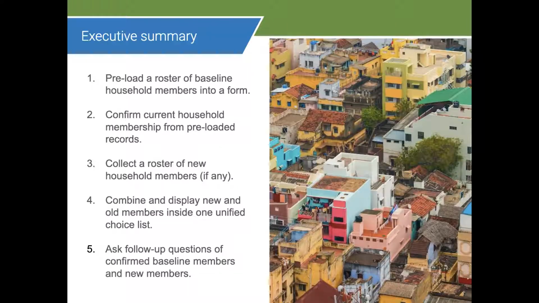So the following is the executive summary of this webinar. The following material will be covered. We will look at preloading a roster of baseline household members into a form, confirming the current household membership from preloaded records, collecting a roster of new household members, if any, combining and displaying new and old members inside one unified choice list, asking follow-up questions of confirmed members and new members.